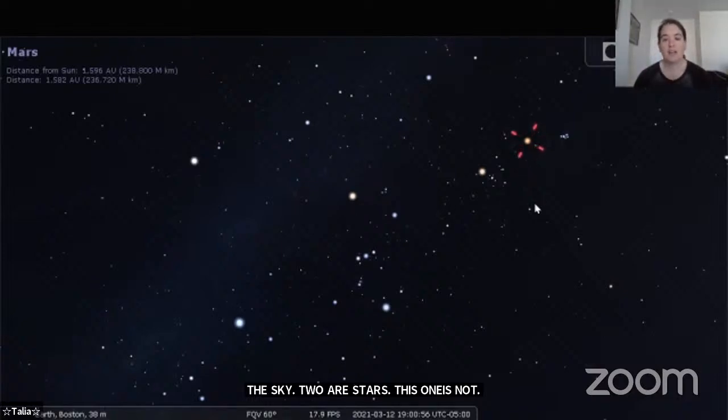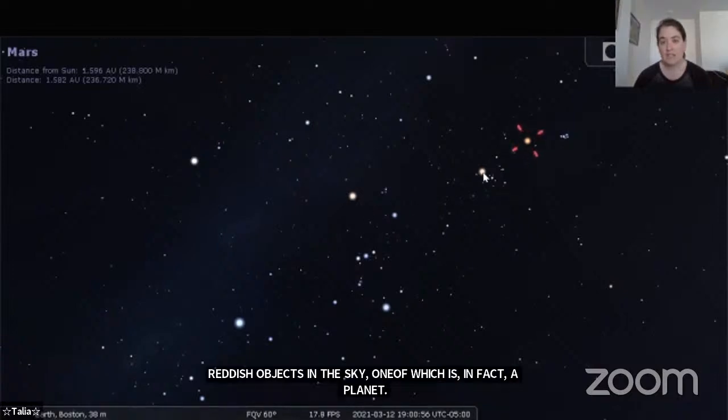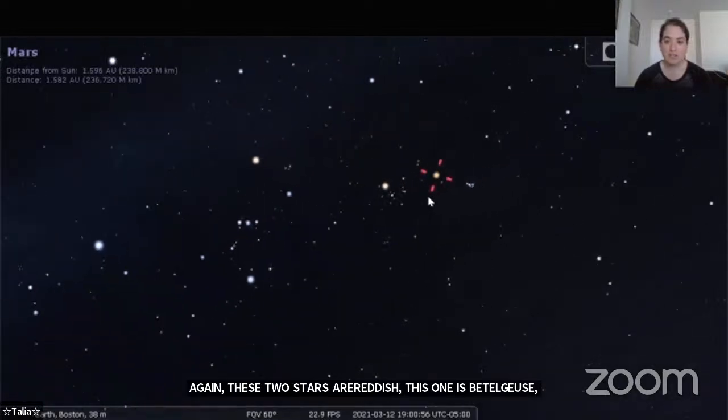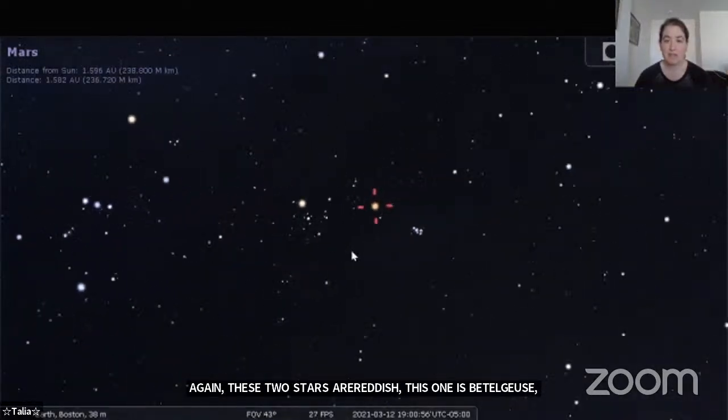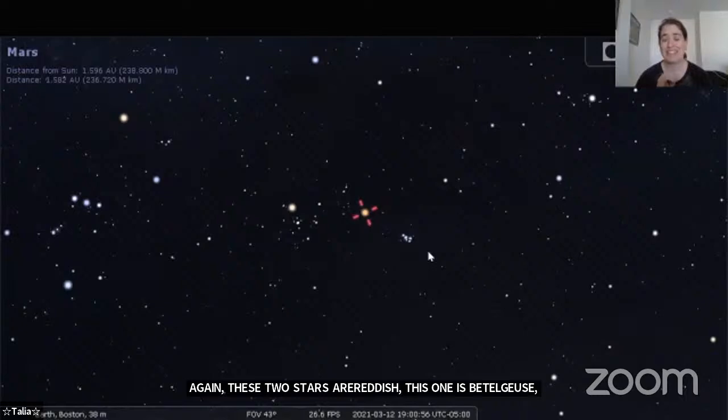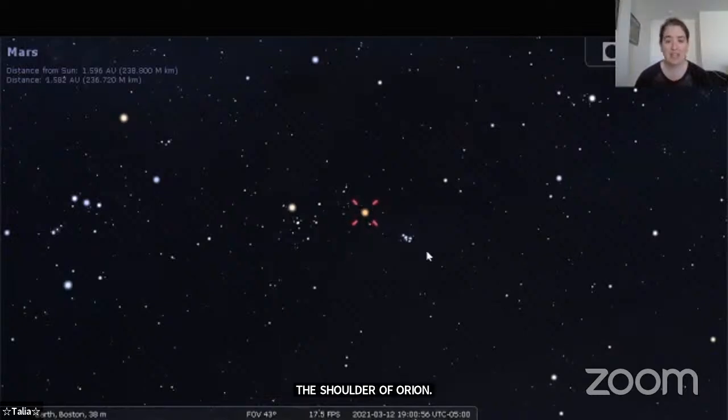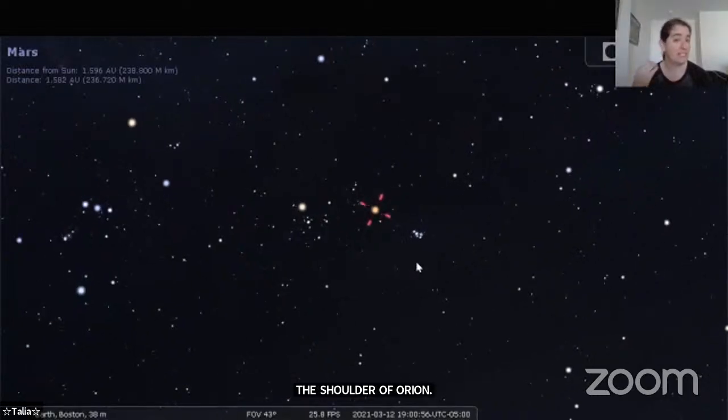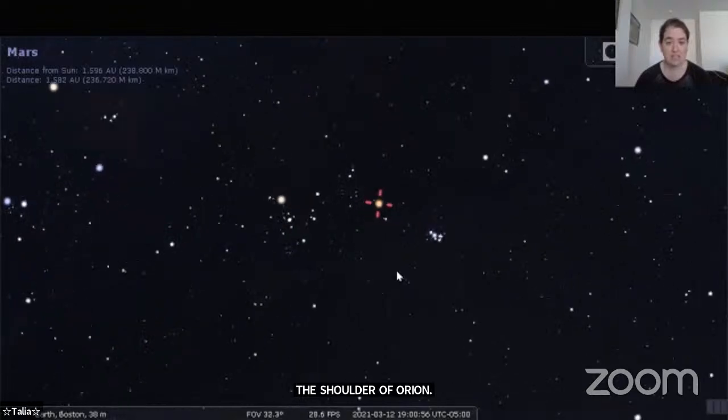So you've got, again, these two stars right here, they're reddish. This one is Betelgeuse, the shoulder of Orion, Aldebaran, the eye of the bull, and the third one is Mars, the planet Mars, the only planet that you're going to be able to see in the evening sky tonight if you want to go planet hunting. This is the only one we've got.